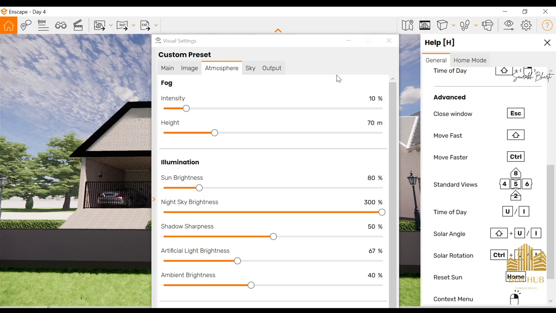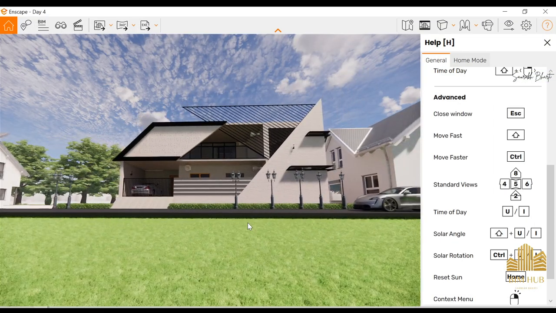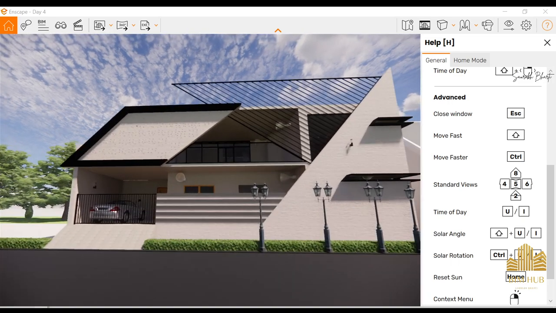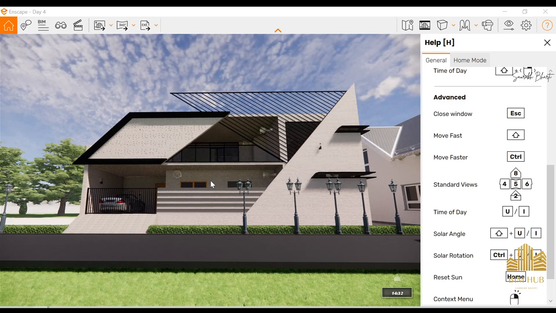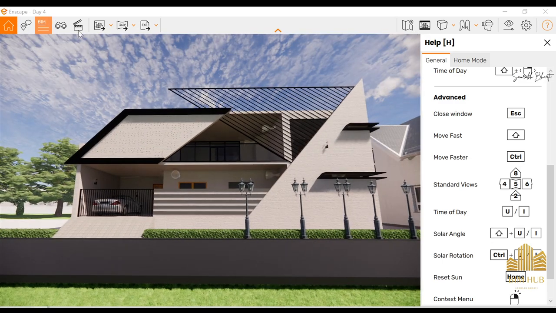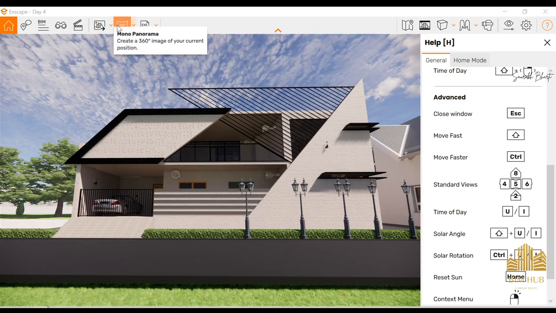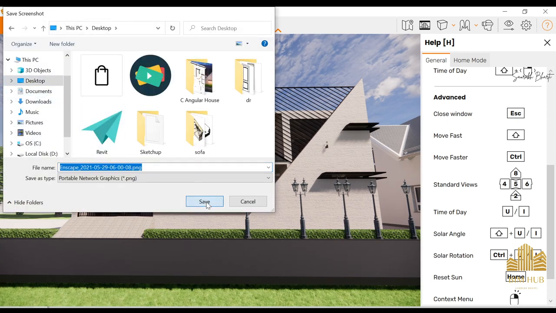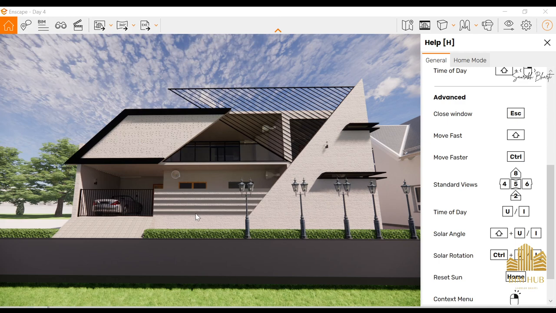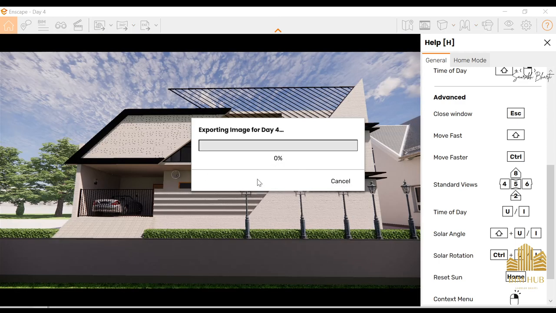And now if you go to the 3D, you can see it. And if you want to take a screenshot, you can press Shift plus F11 on your keyboard, or you can go here, press this, go to the desktop, and this is our rendering view of the front part. And it will take a little bit of time.